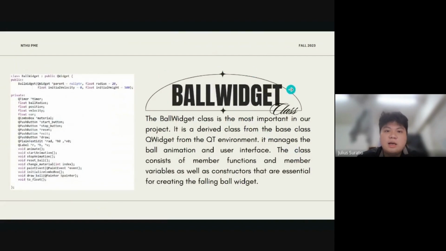From the ball widget class, this ball widget class is the most important of our project. It is basically a derived class of Qt widget and also from the Qt environment. It manages the ball animation from user interface. The class consists of member functions and member variables as well as constructors that are very important for creating the falling ball widget. As we can see here, the Q combo box, Q push button, and also the Q plain text edit is basically from the Qt environment.